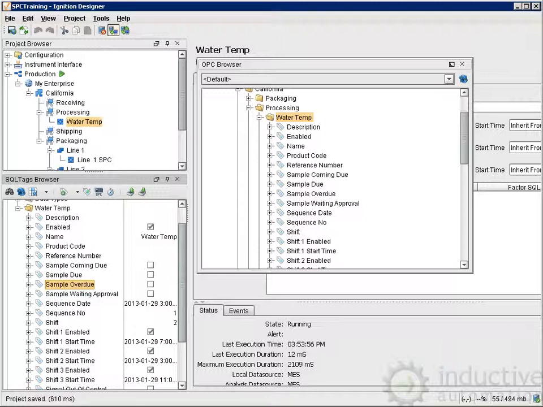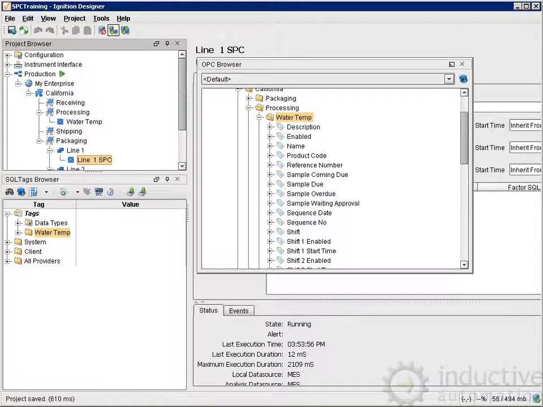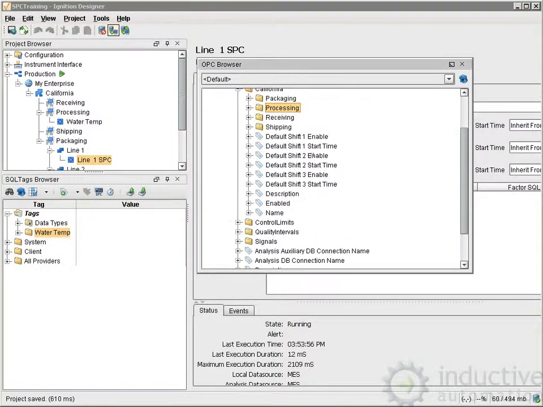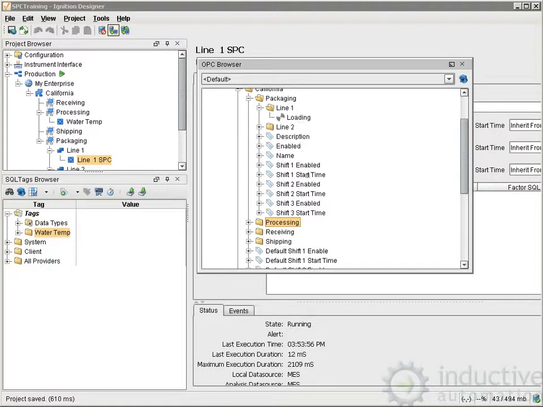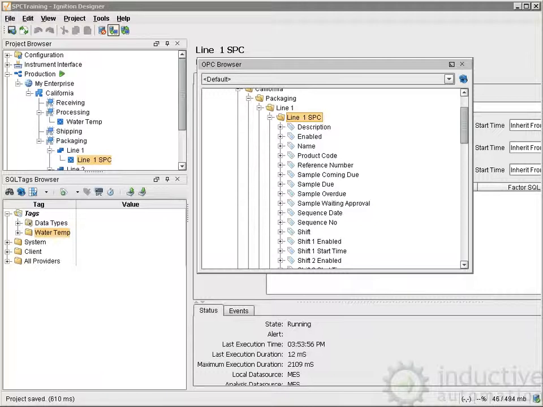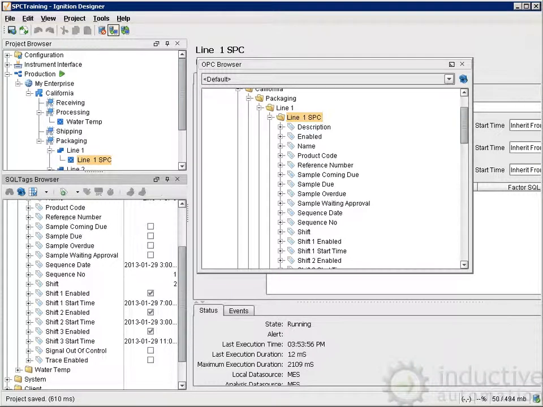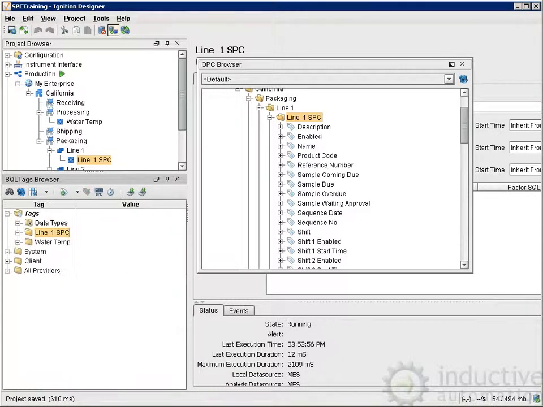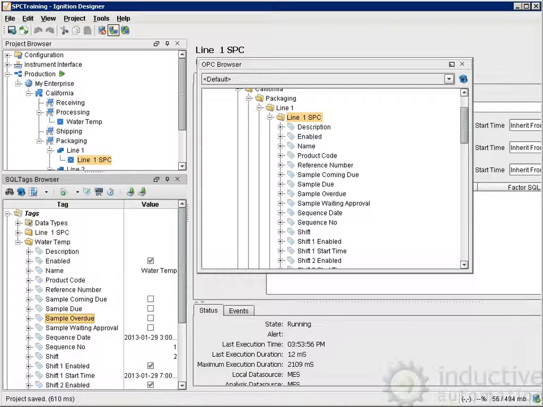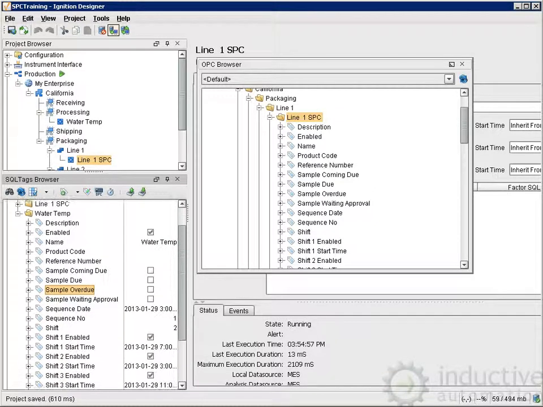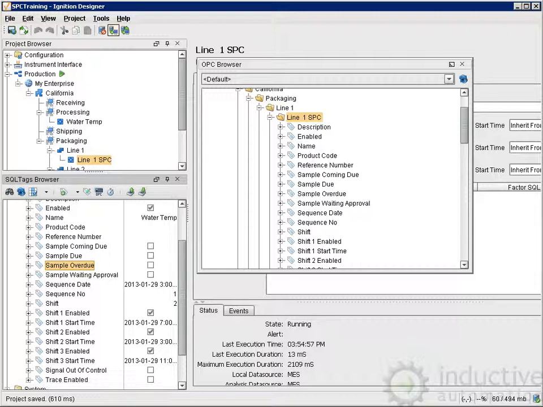So you noticed how all these tags that are available here are available at this location. And if we take and put in SPC line 1 here, for example, let's navigate over there, packaging line 1, SPC line 1, and I drag that folder over, we have all those same tags. So we know when a sample is overdue for line 1, which is different than the sample that's overdue for the water temperature. And that's how we get alerts by location and the benefits of a location there. We can also track product through a location, which will become very important in the traceability module and the recipe module.